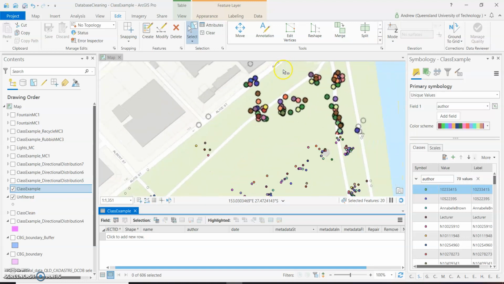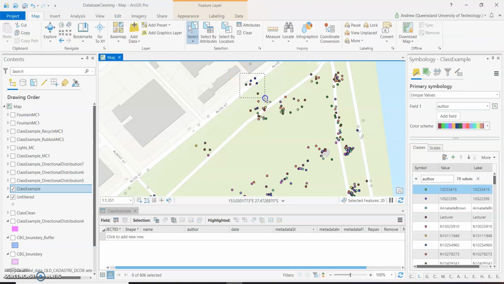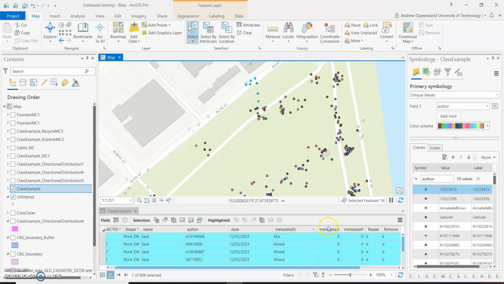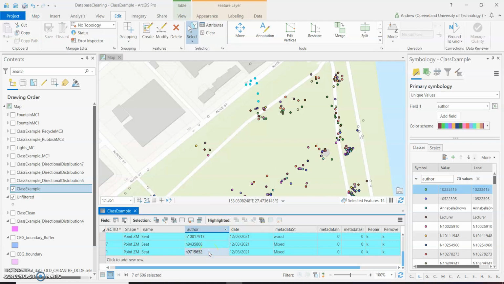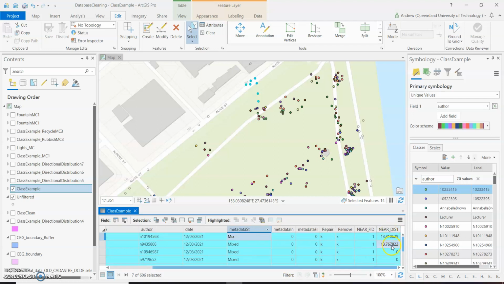Another option that you have is to use the near distance, which we calculated earlier. So if we have a look at these seats here, you will be able to check, are they duplicates? No, they're all unique user author IDs. Are we getting maybe mixed metal and wood? So we might have two seats being recorded here, but if we scroll across and have a look at our near distance, we can sort by near distance and see that there's actually a whole bunch of these that are outside of the Botanic Gardens, which clearly is not what we're looking for.